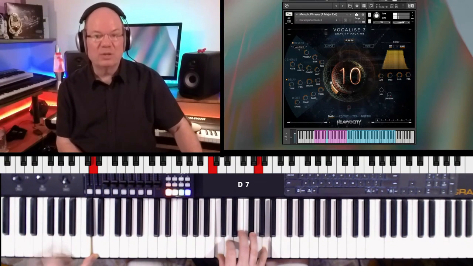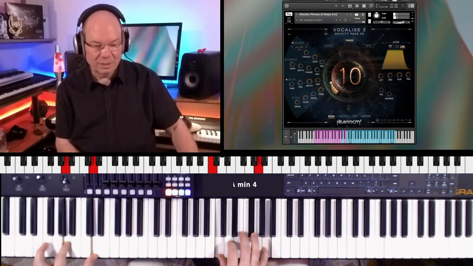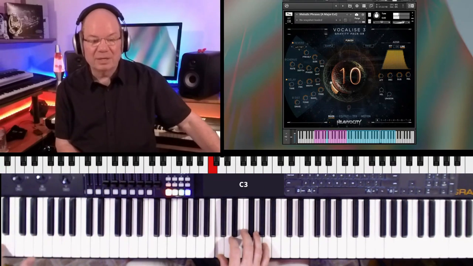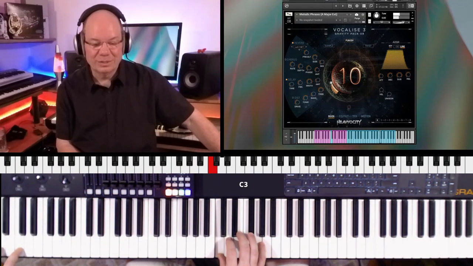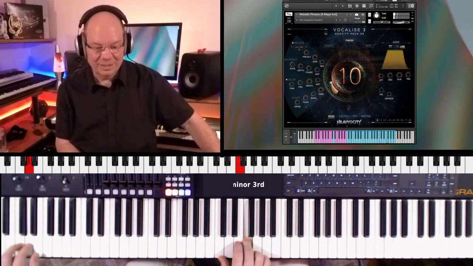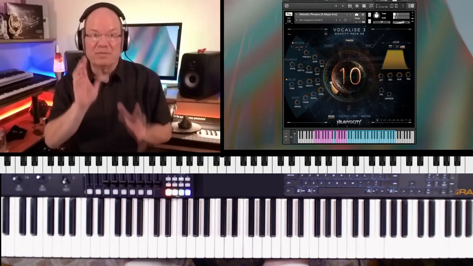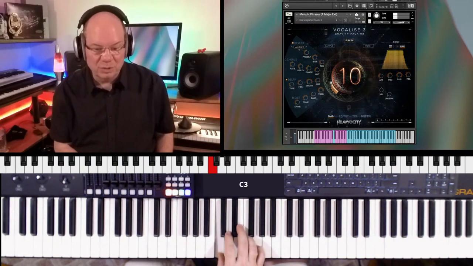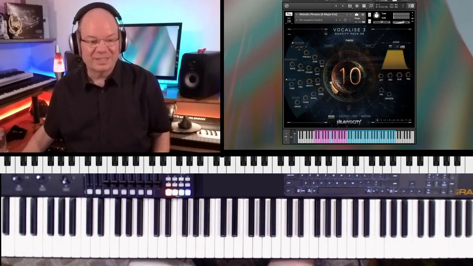And you can stack these. Now you see the pink keys at the bottom? It changes the key. So I'm in A minor, A major. So that's the blue key. The blue key will show you the root. And you can change the key. And actually play it. And the velocity controls the amplitude of it. So you've got control over that.